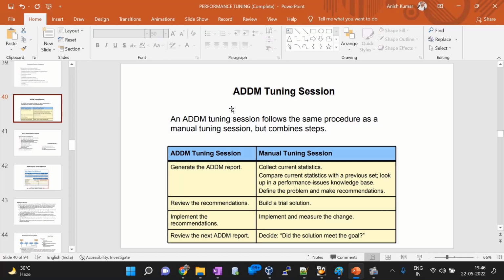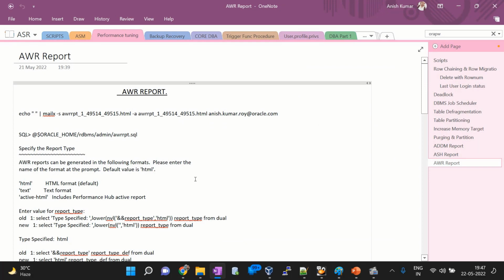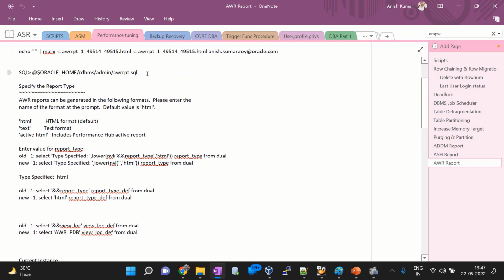Hello all, today we are going to start with our next session on the ADDM report. In the last session we already discussed AWR report generation and all the concepts about AWR, but I want to explain some more on the AWR report. Let me show you. This is how we have generated the AWR reports.